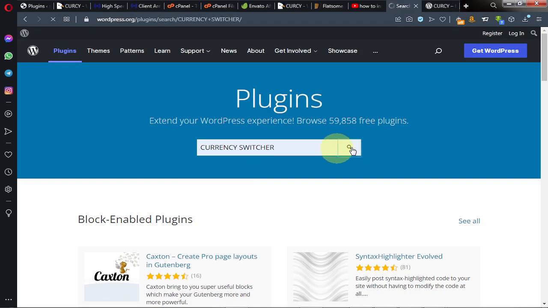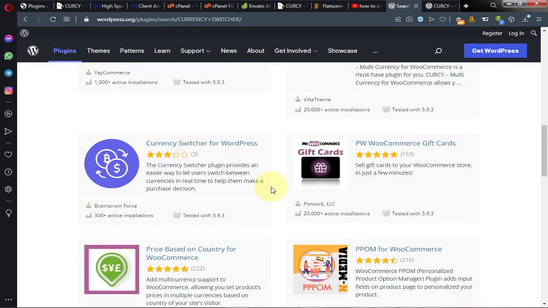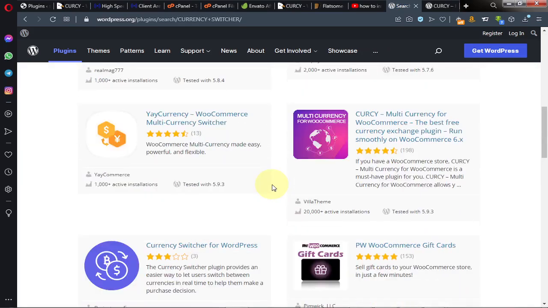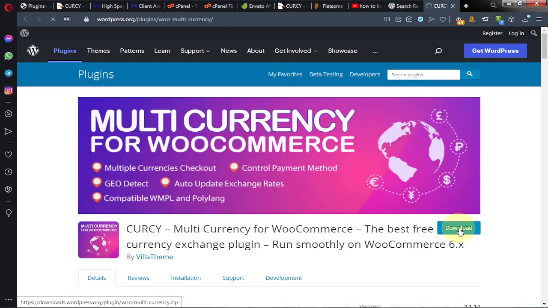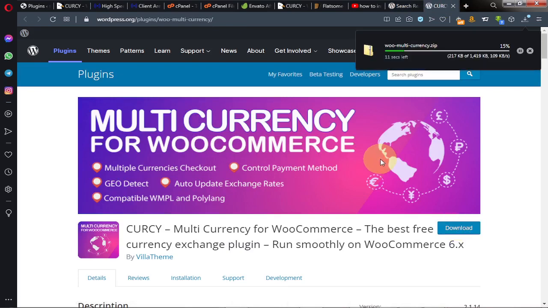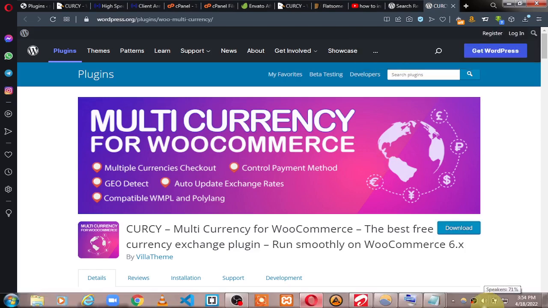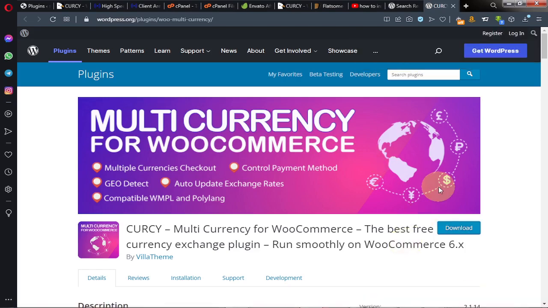So you search for your plugin here and you scroll down and this is the plugin. So I'm going to download this plugin on my PC and then install it through WordPress dashboard. It is downloading. Let's wait for it. Alright, our plugin is downloaded successfully and here it is.